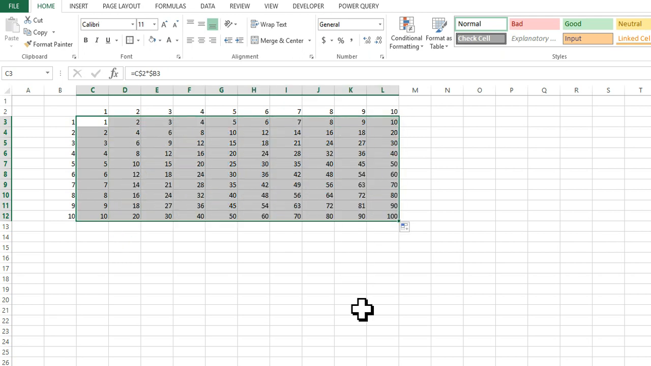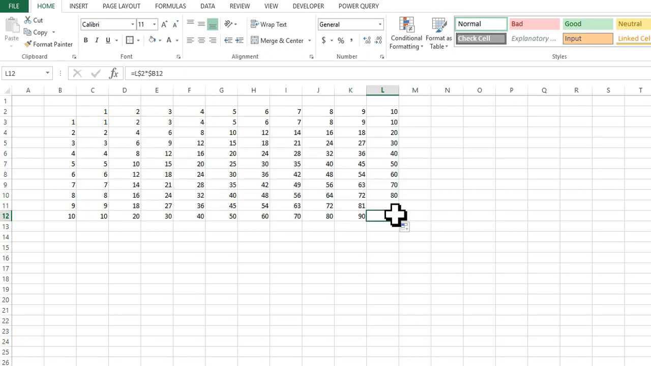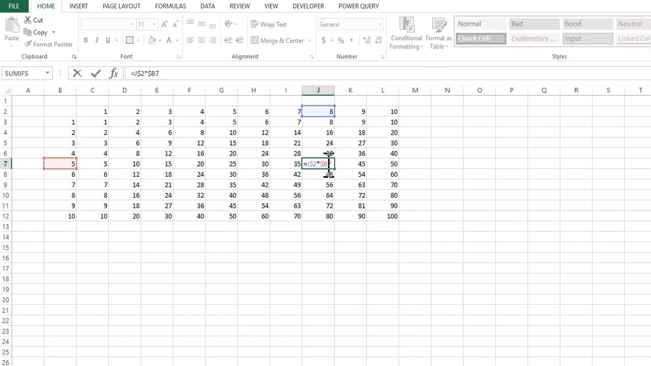Once again, the beauty of using the times table, very quick and easy to have a look at to see if it's working correctly for you. 10 times 10 equals 100. Let's double click, check our reference. Yep, excellent. This one here, it's looking at the 8 and 5. Beautiful.